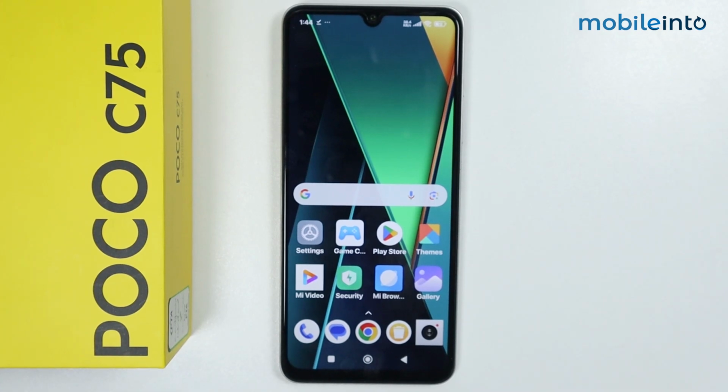Hey, what's up guys? So in this video we will see how to enable USB debugging on any Poco phone.